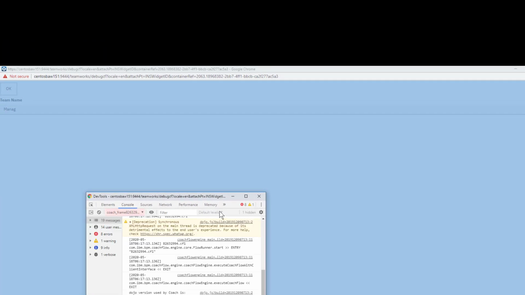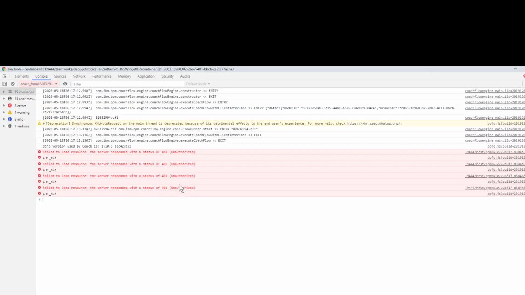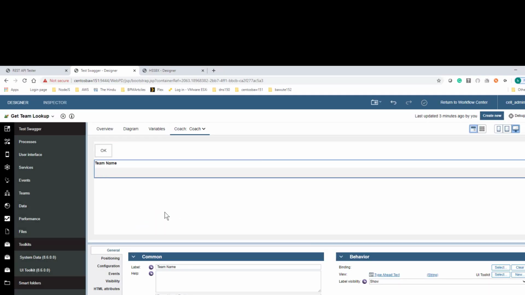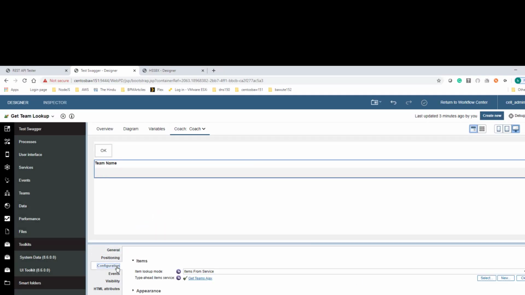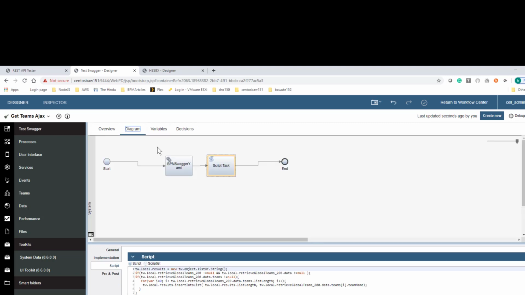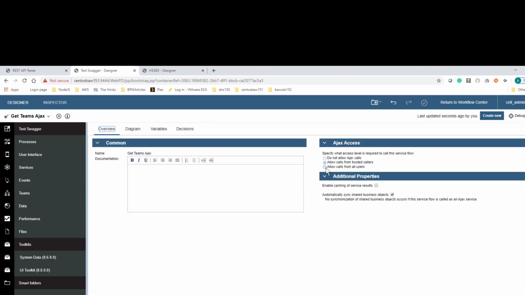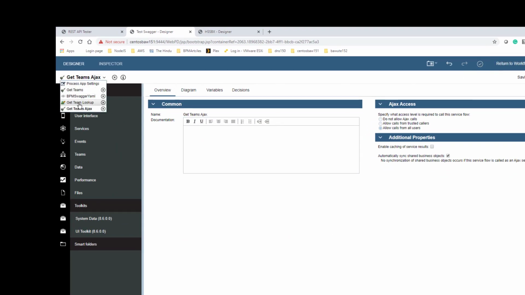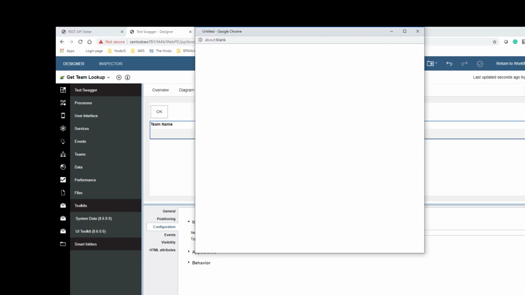So I'm typing. Let's see what's happening. In the inspect console, oh okay, this is an unauthorized issue. What you need to do is go to your configuration, go to your get teams Ajax, the overview. Allow calls from all users. So run again.